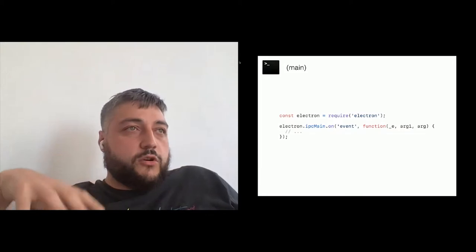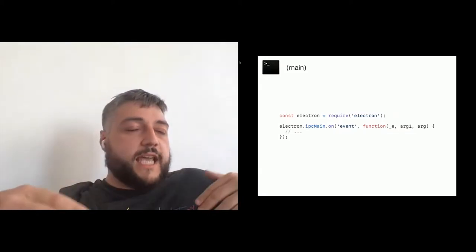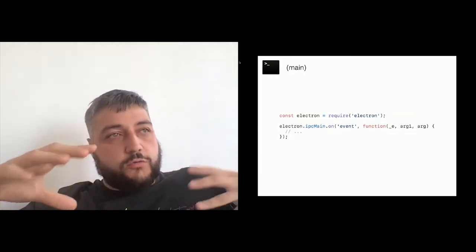Later in the talk, I'm going to show how this is used to communicate and deal with everything around that. And that's basically it. That's the high-level overview of what Electron is. It's a way for us to have our own mini browser without the browser chrome, giving us the ability to build desktop applications.